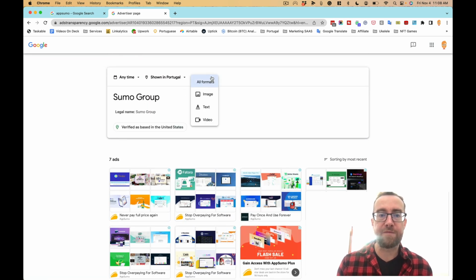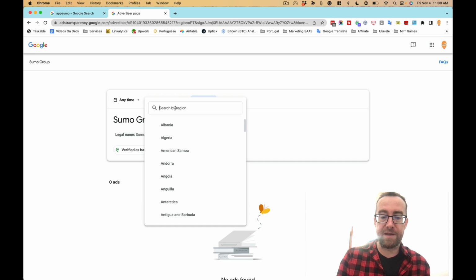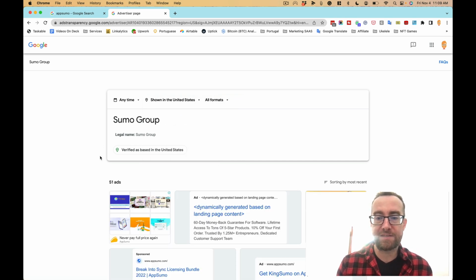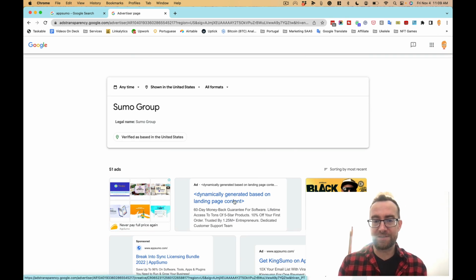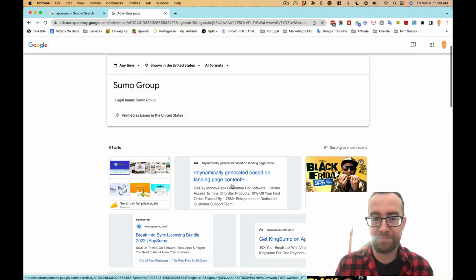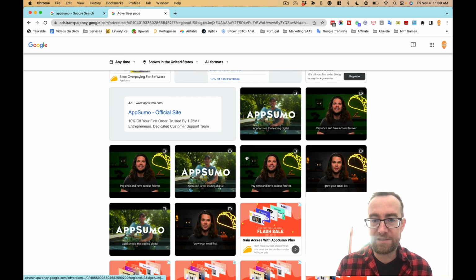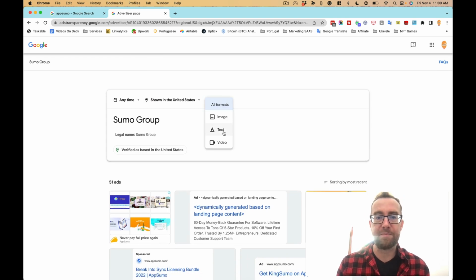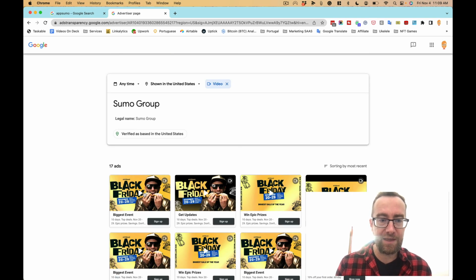Now, you can also see what formats they're in. So if you want to see their YouTube ads, they're not running any ads in Portugal at this time, but they are in the United States. So if I go to the United States, then I can see they've got 51 ads here. They're using some dynamically generated content here, running some Black Friday stuff. And I can see all the ads, and these are actually video ads. You can actually format this by video, and you can see all their video ads and click it.